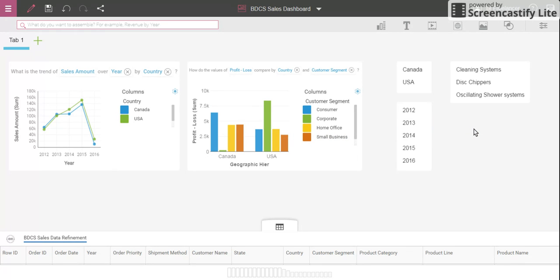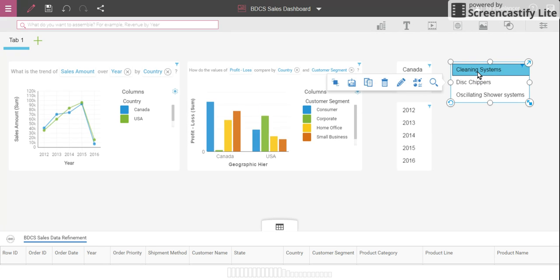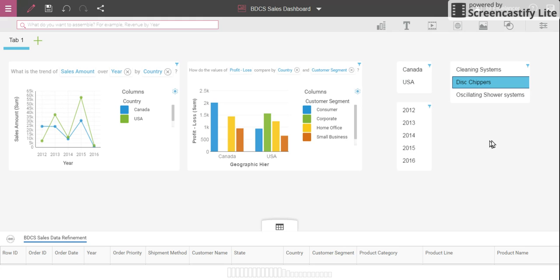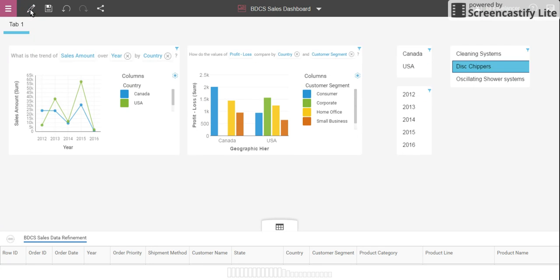I want to find out what's in my cleaning systems. How does the whole thing change? There you go. That's how the cleaning systems are across these two visualizations. I can get out of this edit mode by clicking on this, so that this is how your dashboard would look.